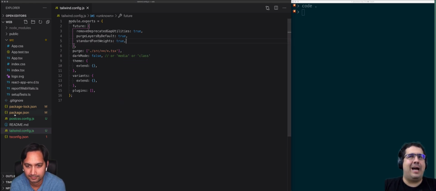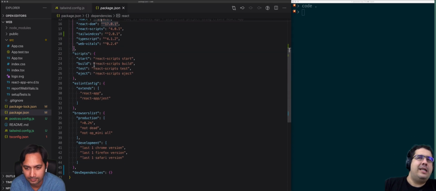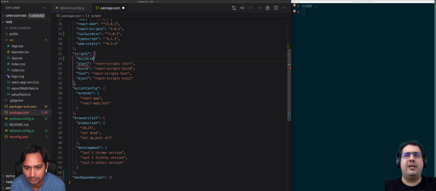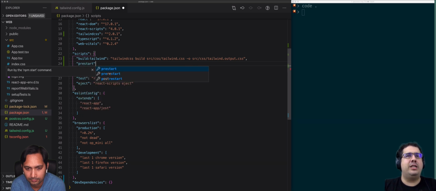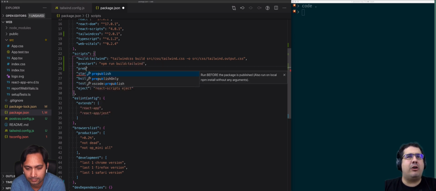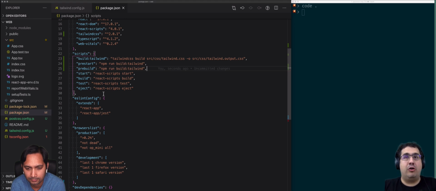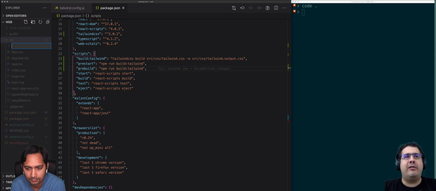Remember the start script you asked about? What about it? So we also need to update that script to generate the tailwind.css file that we can then reference in our application. So what are you doing now? I'm adding the build Tailwind script that runs the Tailwind CSS command and uses the input CSS file that we will create next to generate the file called tailwind.output.css. I'm also adding the pre-start and pre-build scripts where I'm simply calling the build Tailwind script. These two scripts will get called before the start and the build scripts are called. Now, this is just to ensure that we always regenerate the CSS file when starting or building the application.